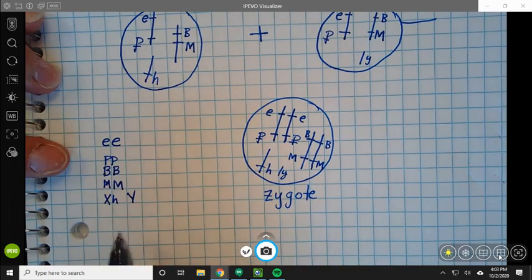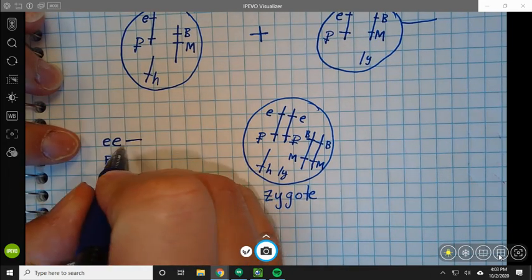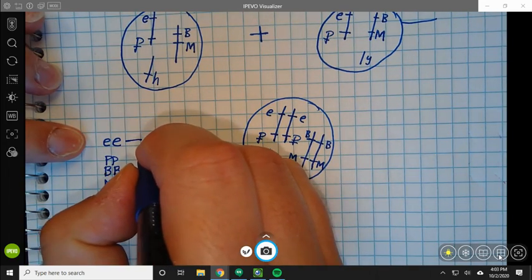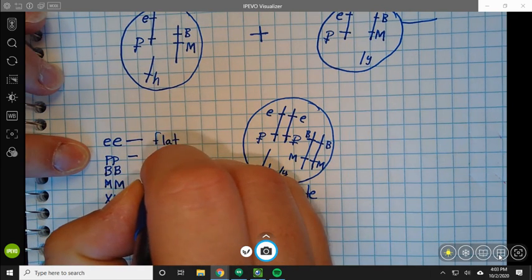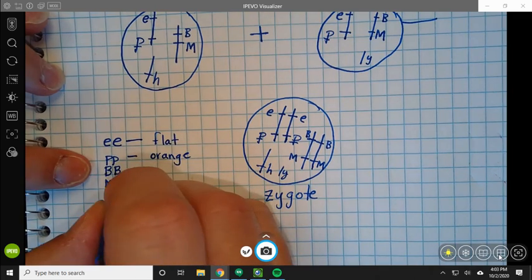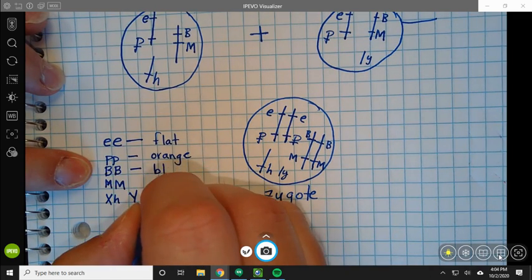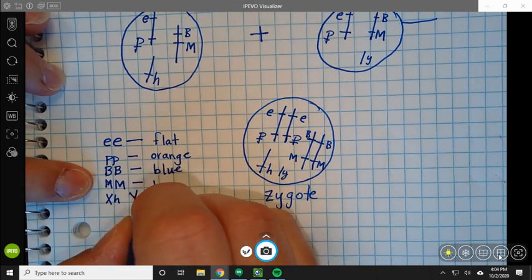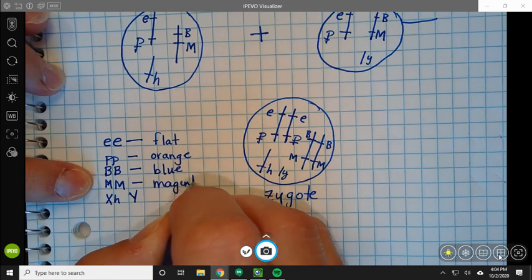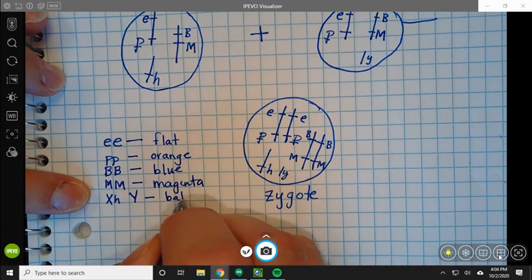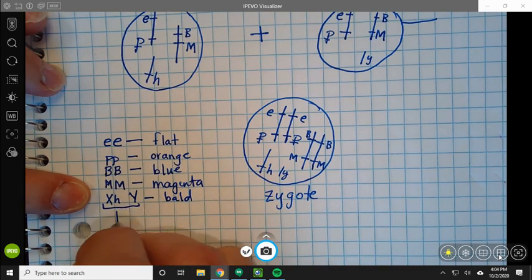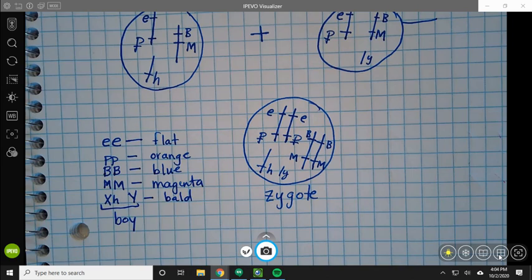So when we look through this, we can see that our Muppet has flat eyes and an orange nose, is blue, has magenta lips, and is bald, and is a boy. Okay, so we have all of this information from looking at this cross.